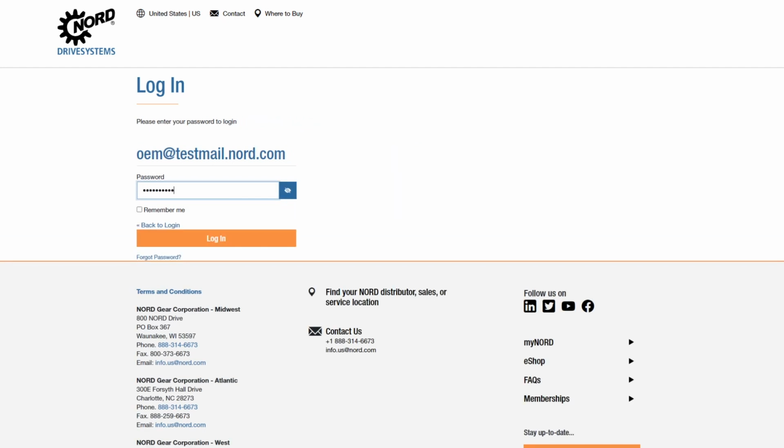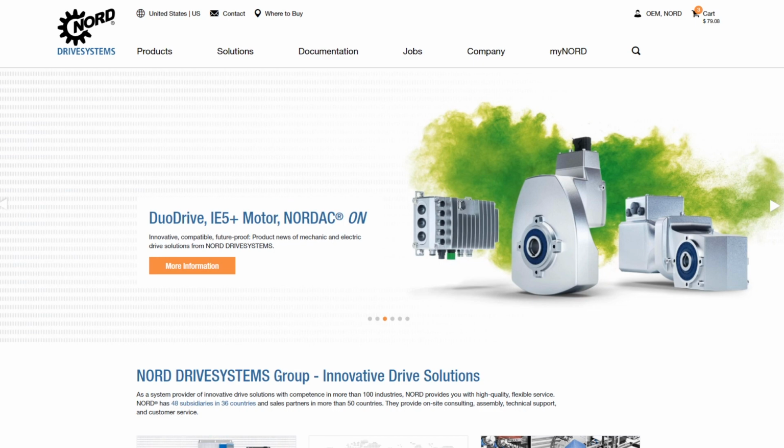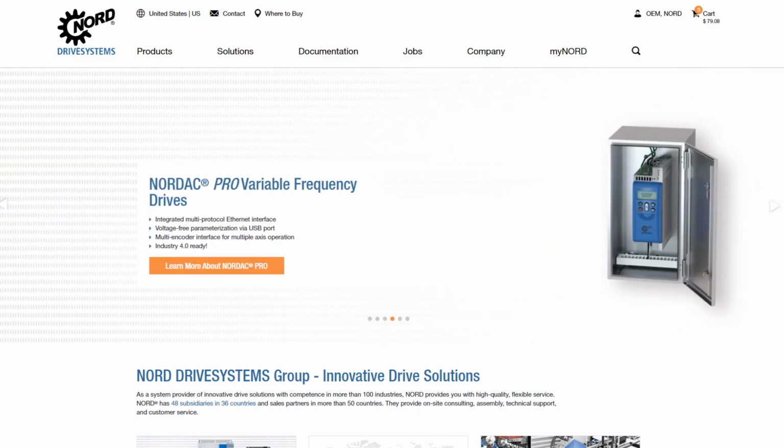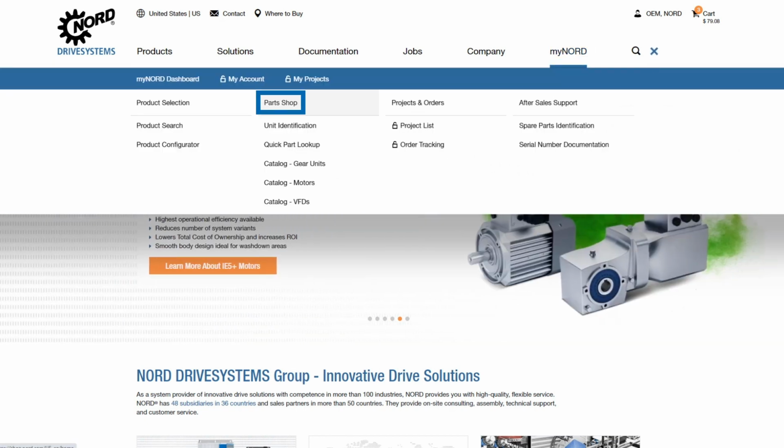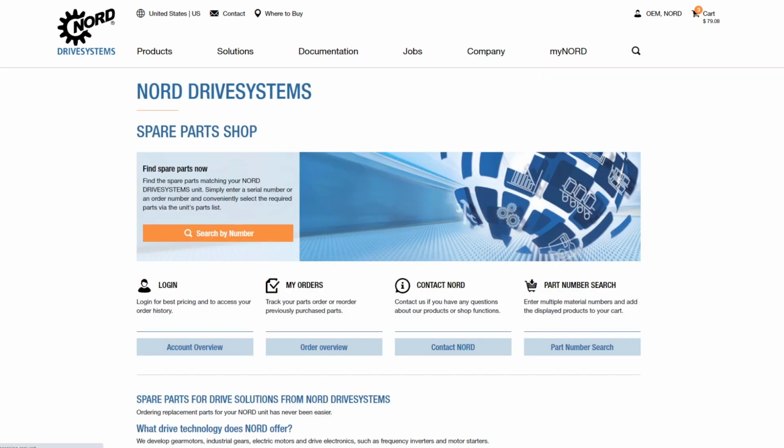Once you're logged in, you can access all the spare parts shop functionalities. From the homepage, start in the navigation bar by clicking on myNORD and then Parts Shop. This will bring you to the spare parts shop homepage.